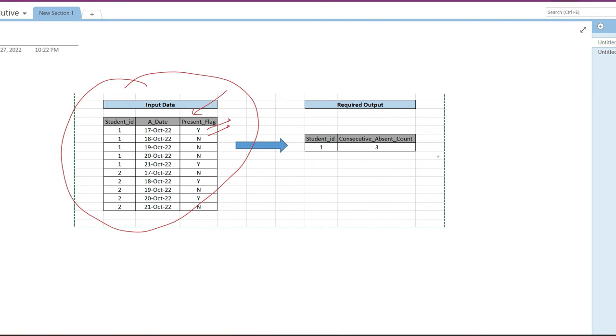So here in the sample data we can see student ID 1 was absent on 18th, 19th and 20th. So he was absent consecutively for 3 days. So this should be included in our output. And if you see student ID 2, he was absent on 17, 19 and 21. So he was also absent on 3 days, but that was not consecutive, so it should not be included in our output. So let's see how we can approach this problem in an SQL query.